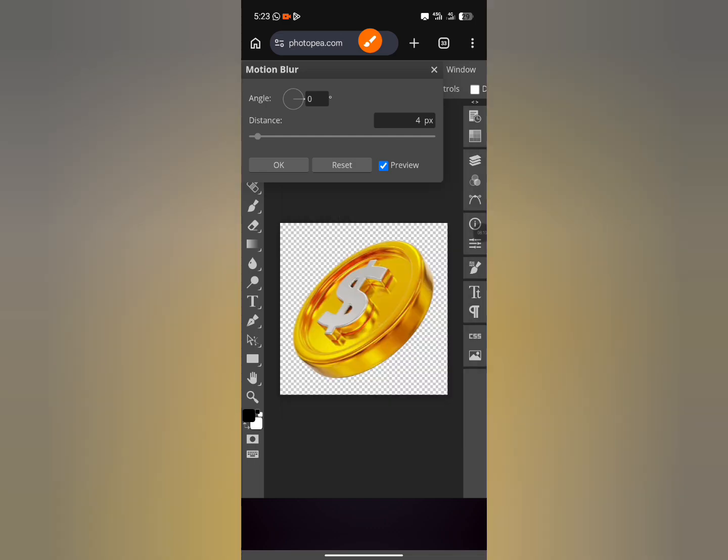Tap on this place. Then now what you need to do, this place that you're seeing, distance now, if you increase the distance, the angle here will also increase. So now you increase the distance. As you're increasing it, your coin is actually changing. Are you seeing? Your coin is actually changing. So you increase it according to what you want and how you want this thing to appear.